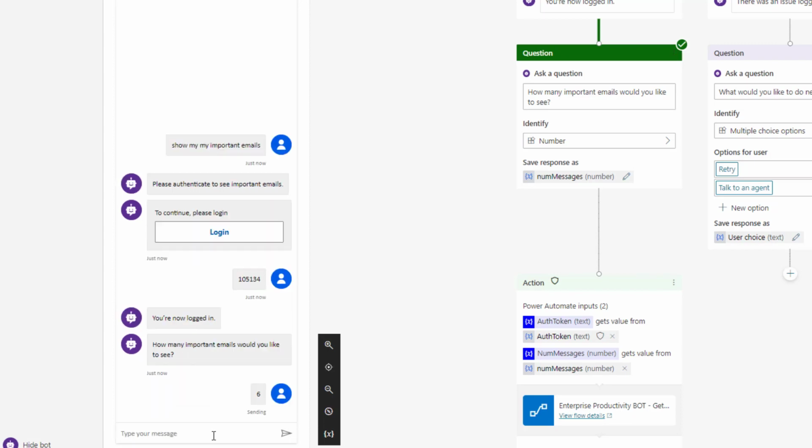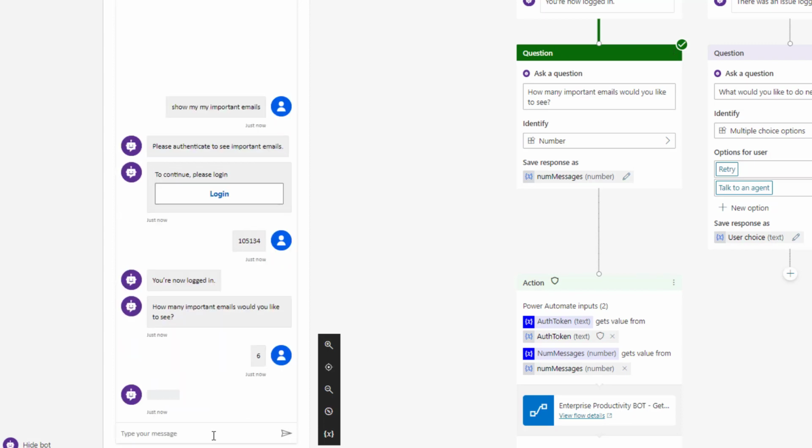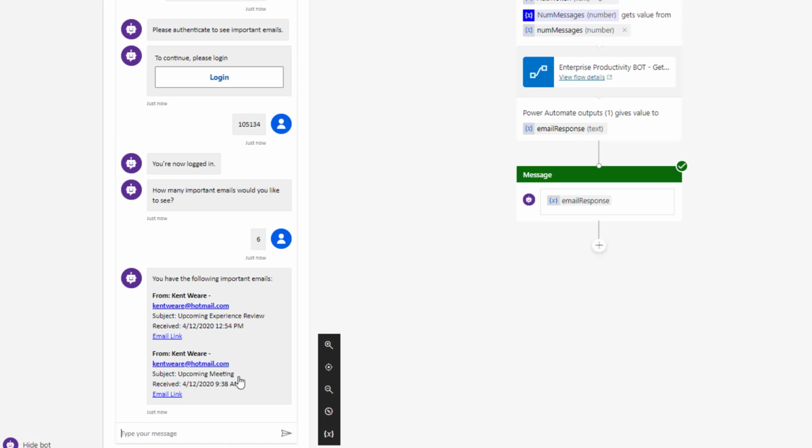How many important emails would I like to see? Go ahead and hit 6. And that means up to 6. In this case, we don't have 6, but we'll retrieve up to 6. And here are the emails that have been returned.